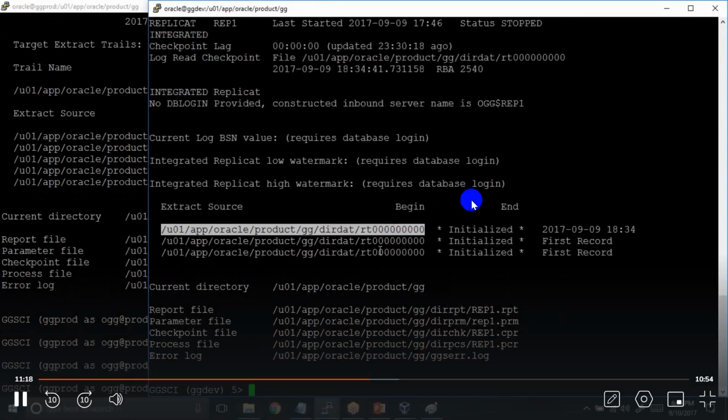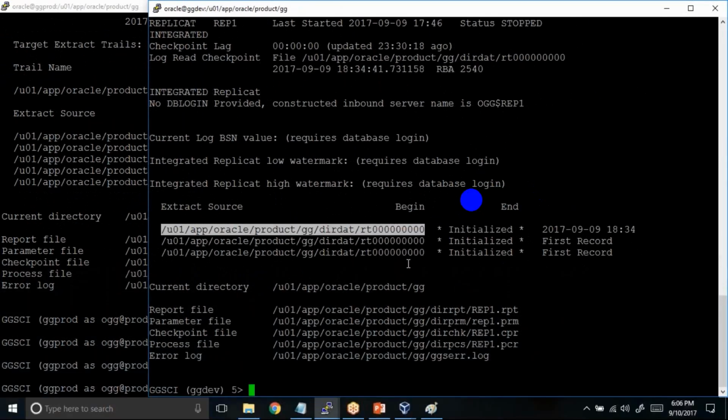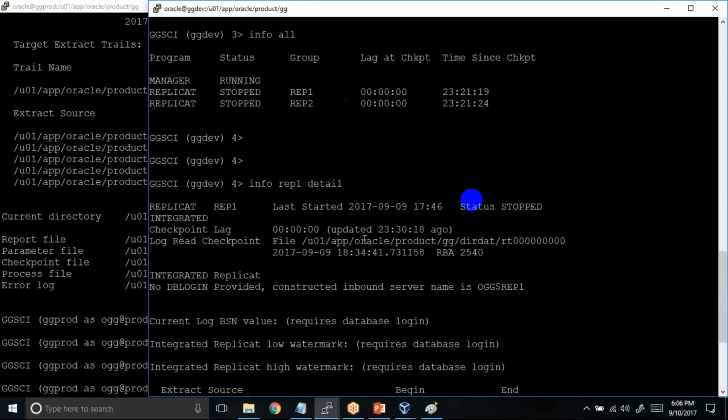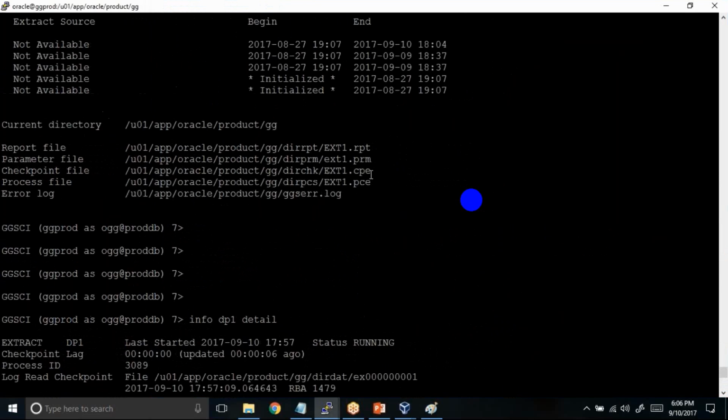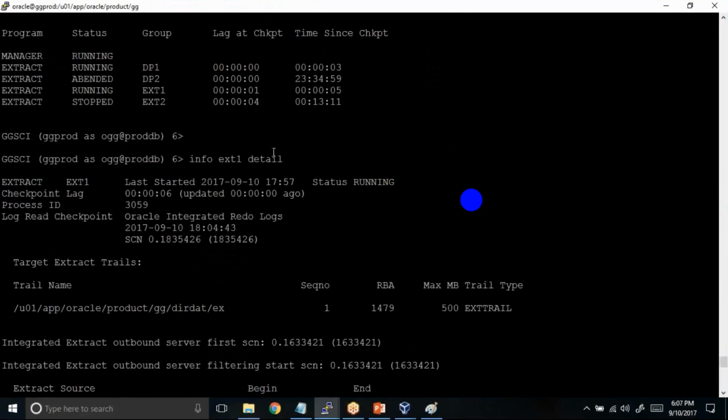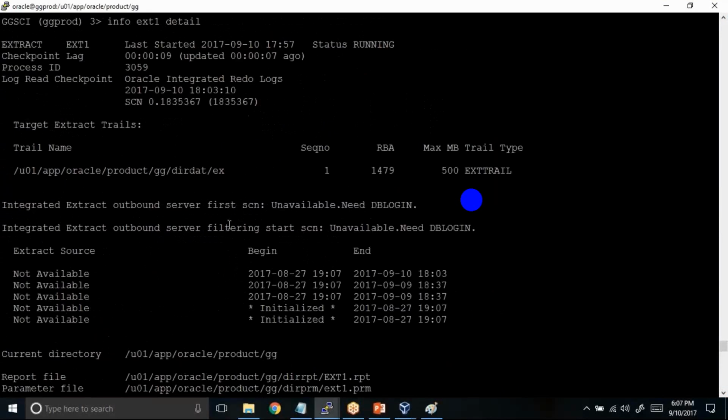Now can you see RT 0000? That file was tried to be replicated by this process 3 times over here, and then again replicate rep1, which file it is reading currently, the log read checkpoint. See, currently it is able to read this file, but on the source 1 is running. The current sequence number, you can see ext is 1.